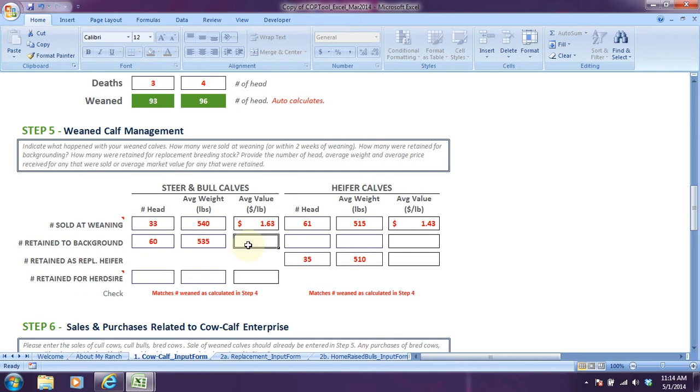So what you can do is either use the same price that you had if they're very similar in weight. We'll just adjust these up slightly, say $1.64 for these calves and $1.45. So that's also within reason. What do you think that your calves are valued at? And this is going to be the starting value of those animals in the backgrounding enterprise and the starting value of those heifers in the replacement heifer enterprise. So that's all the information that you need to enter for step 5.